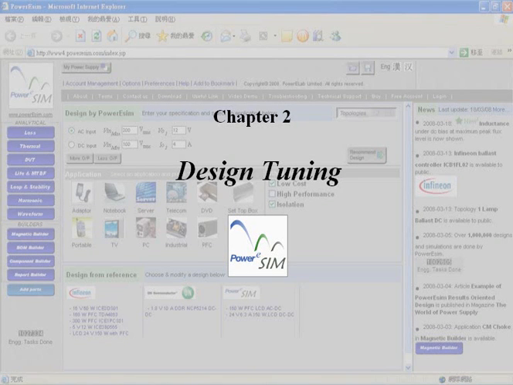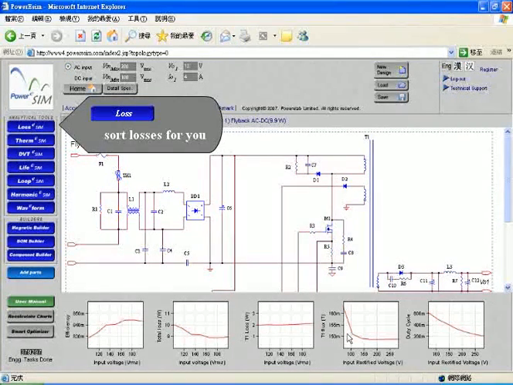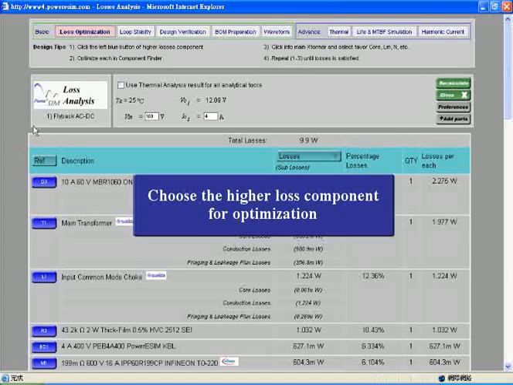As PowerEsim is a result-oriented tool, its responsibility is to provide results instead of abstract design parameters. Of course, loss analysis would be the most widely used result analysis tool. It shows all components' losses sorted in order. By clicking any component, you will enter the component finder and perform optimization.